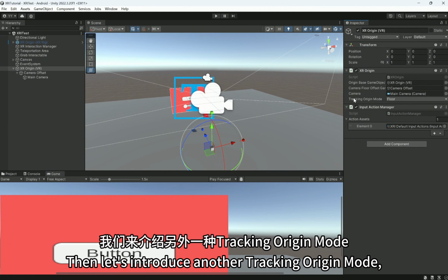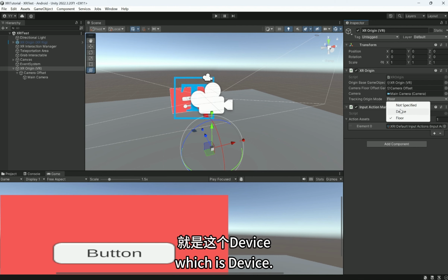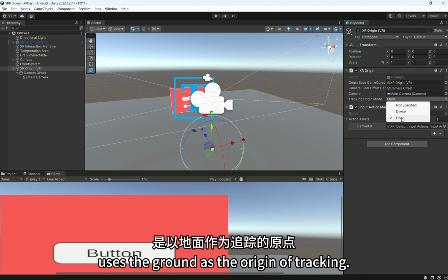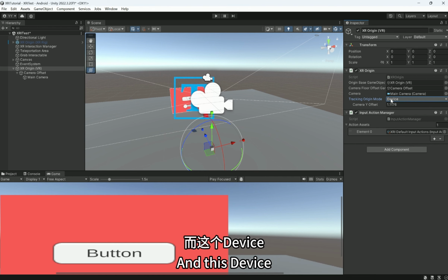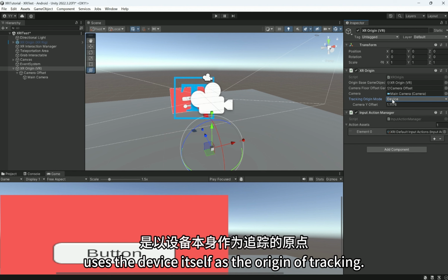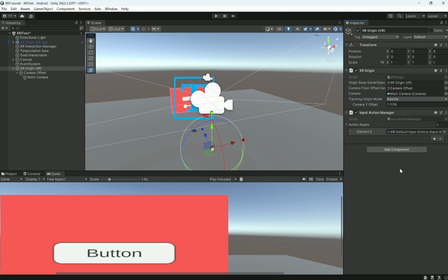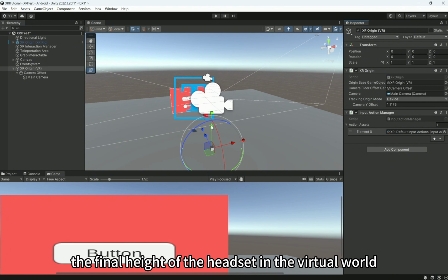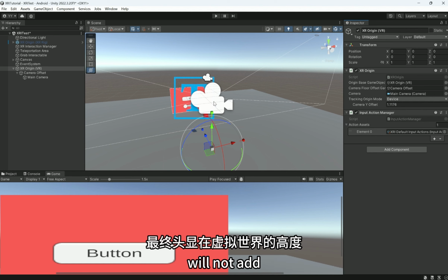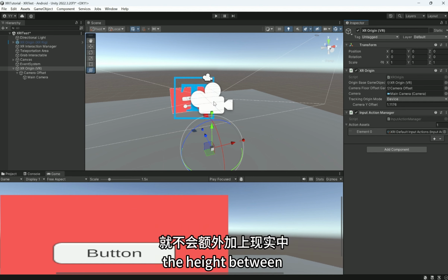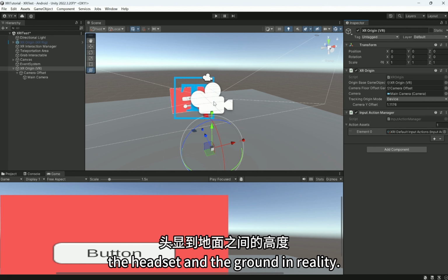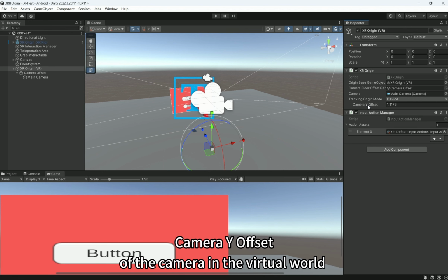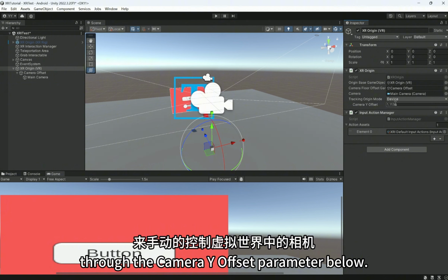Then let's introduce another tracking origin mode, which is device. The floor just introduced uses the ground as the origin of tracking. And this device uses the device itself as the origin of tracking. If the tracking origin mode is set to device, the height of the headset in the virtual world will not add the height between the headset and the ground in reality. Instead, we can manually control the height deviation of the camera in the virtual world through the camera Y offset parameter below.